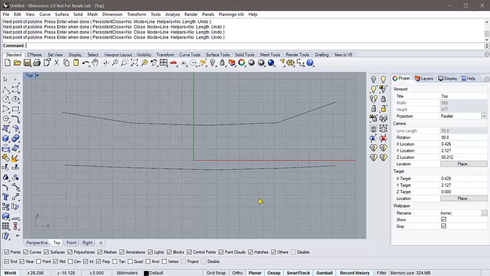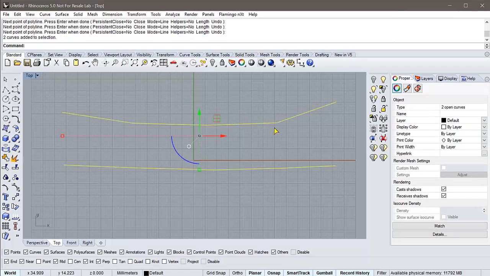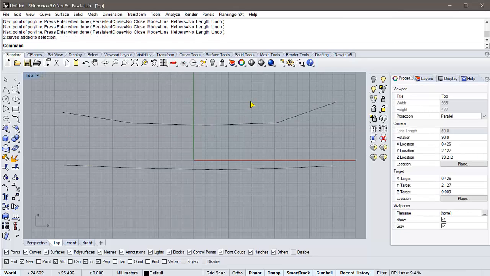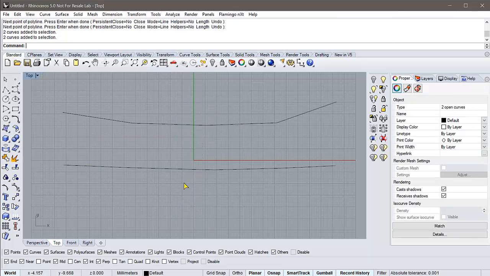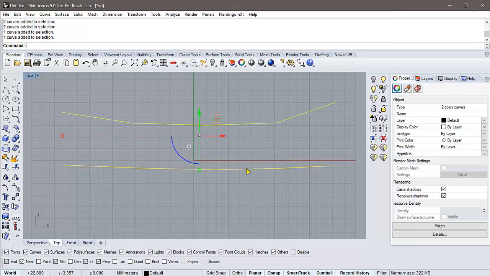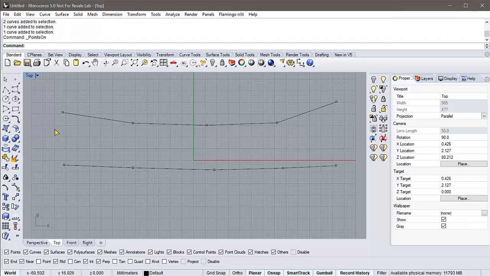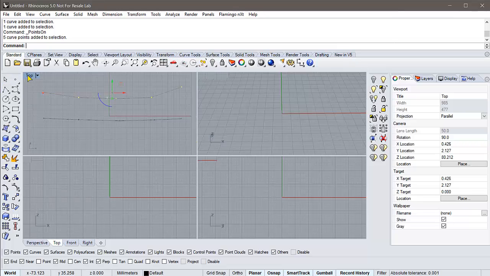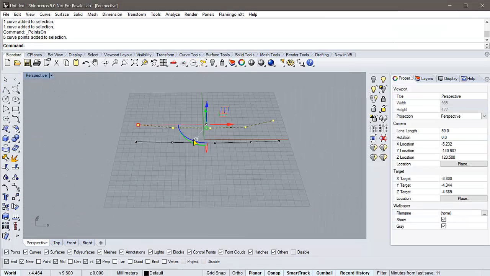In order to turn on the control points, you need to select the objects first by clicking the left mouse button, holding it, and dragging to select, or you can click one by one and press shift and left click. Press F10, there you go. So we can move these control points. Okay, go to the perspective viewport.